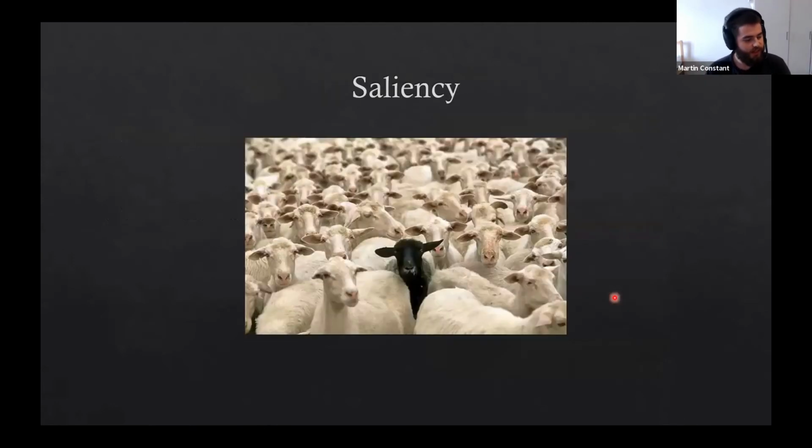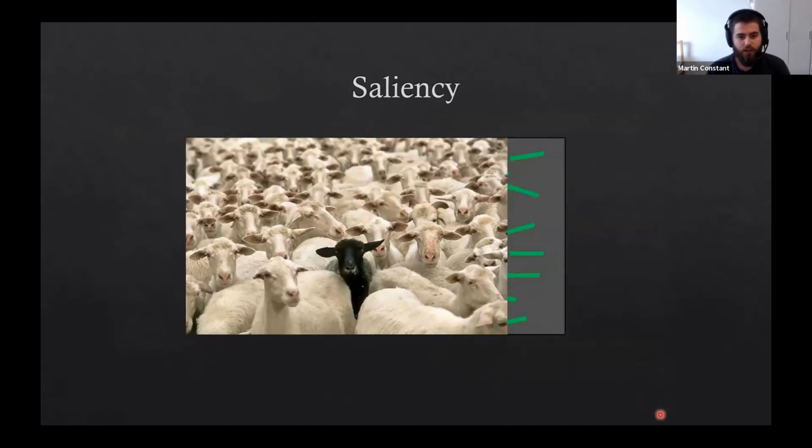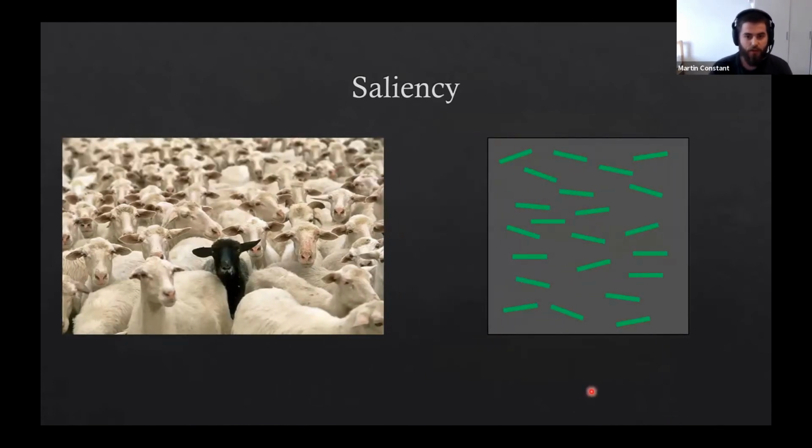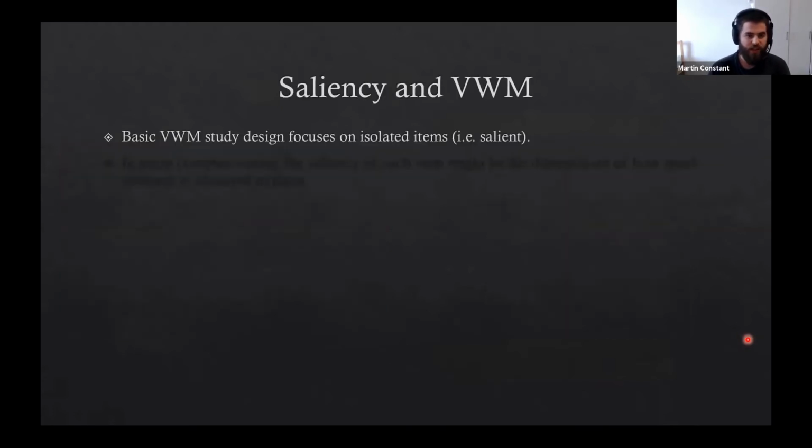And saliency. Saliency is mostly that, this black sheep in the midst of a white sheep flock. It stands out. Here on the right panel, there are no salient bars, but if one bar suddenly becomes red, it becomes salient. So technically, it's determined by local feature contrast. This is well examined in the visual search literature, but not really in the visual working memory literature. So here we try to close this gap.